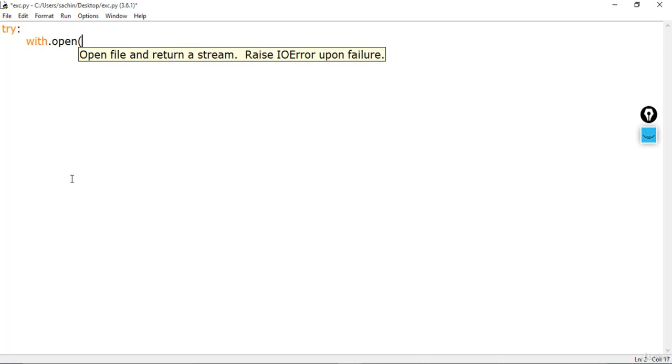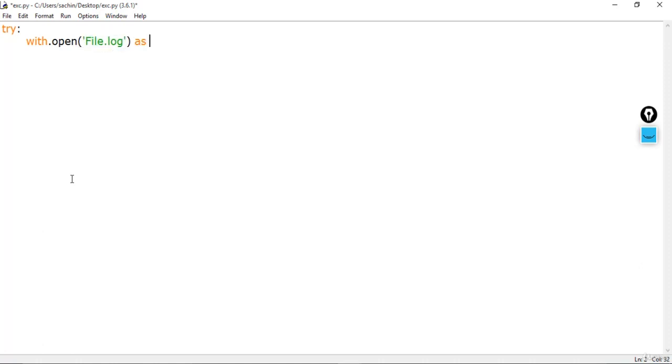and let me say file.log, which is not present in my machine, and I'll open it as, let me say, file. I'll call the read method, file dot read, which is the method to read the file, and we have to read that file and store it in read data.